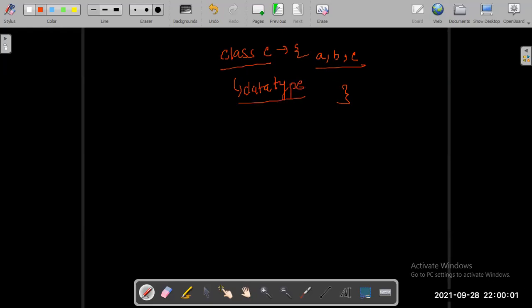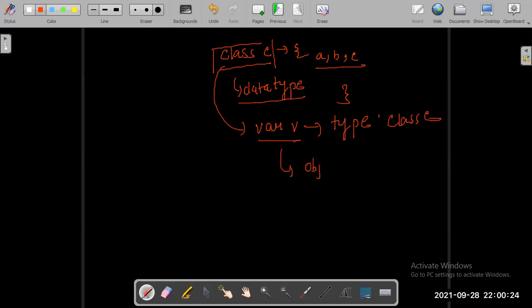Now I want to have, what can I do? This entire data is a data type. So I can have a variable, let's say variable B, of type C, that will store data of data type class C. What are these variables called? Objects. Is it fine? If I want to declare any variable, let's say V, that has data type class C, what are these things called? Objects.